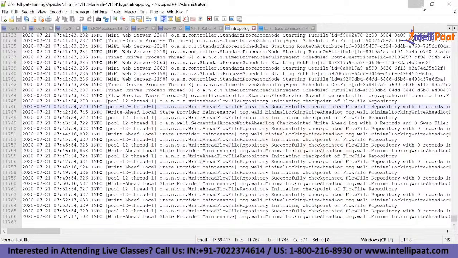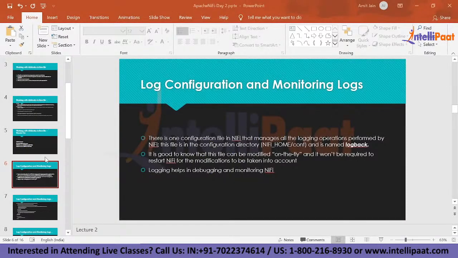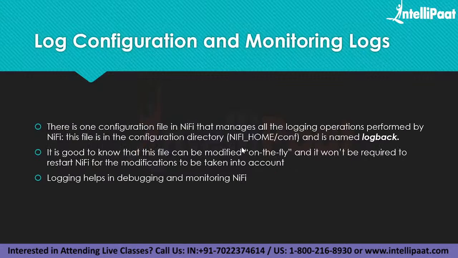Am I making sense, guys, here? Are you with me on this, what we are talking about? Right? And let's discuss in detail how we can actually make use of this particular functionality in NiFi. How we can use the logs for monitoring and configuration. How we do configuration, how we do monitoring using logs.